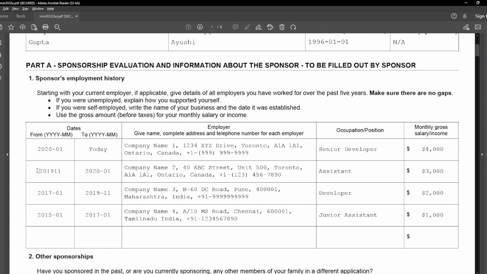Then I have my previous employment detail from this date to this date, and the company name, the address, your city, your province, country and phone number, position, and your monthly gross. And before that I was in India, so this is how I provided my previous employment history from India in row 3 and row 4. So this is the format you can follow to fill your employment history. I hope that this table is now clear.